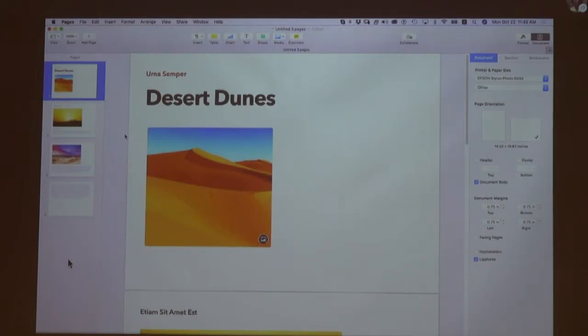So when you're working in Pages, working in a template, I'm going to create a book. I'm going to have front matter: a cover page, an acknowledgements page, a table of contents page. How Pages separates that content out in a word processing program is with sections. Over here on the left, if I click on the top thumbnail, you see that the background is outlined in blue. That means that this is a section all by itself.